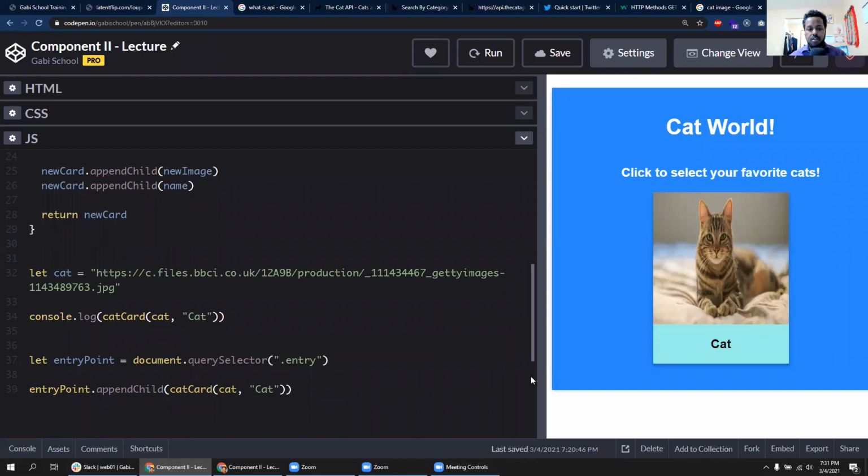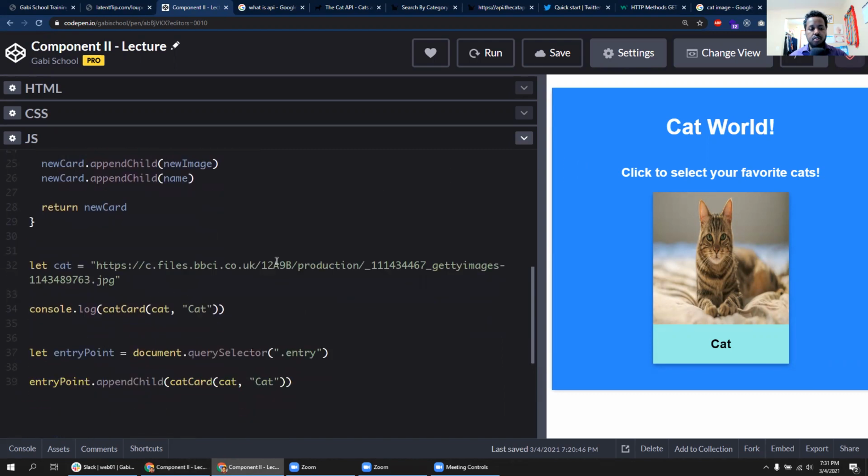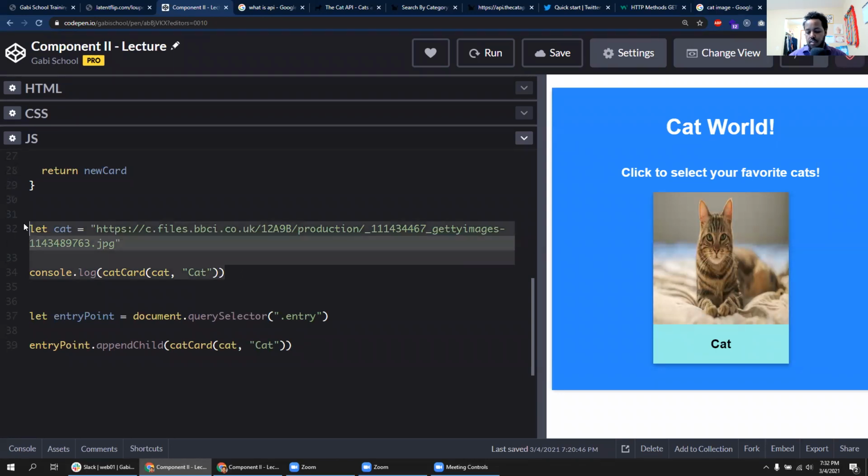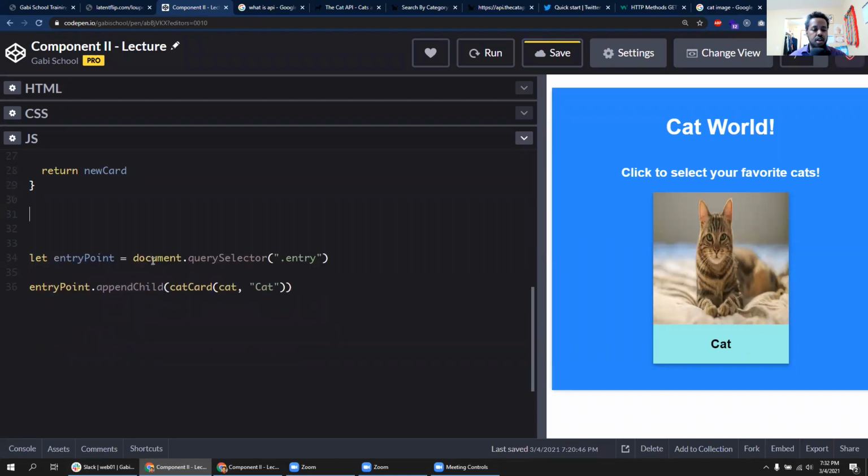Okay, let's get back to it. So we did the manual cat. We just added a manual cat here, so we don't want that. We want to call the API. So let's actually remove all this, and let's remove this too.